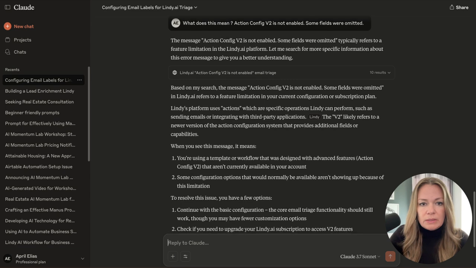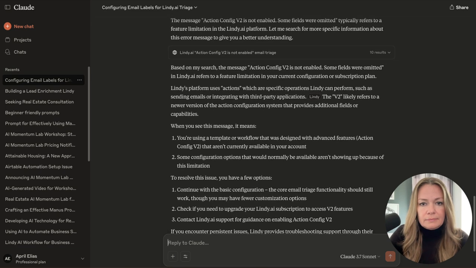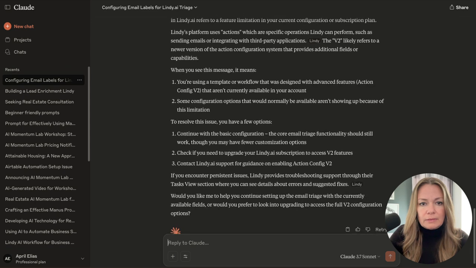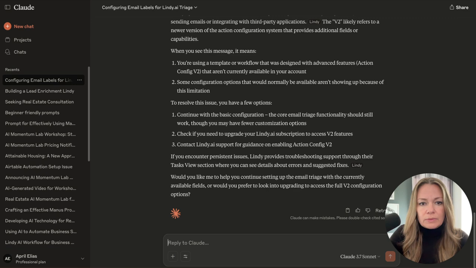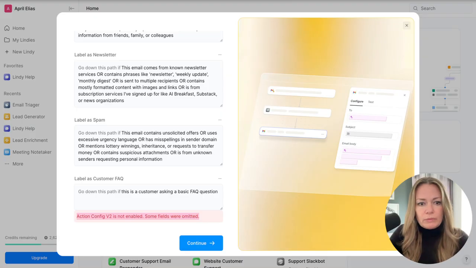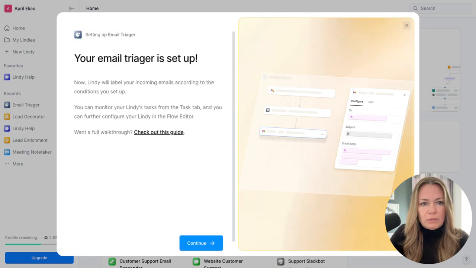Some fields were omitted. All right. To resolve, continue with the basic configuration. Check the needed upgrade. I do have the paid version. I don't have like a pro version, but let's just see what happens if I hit continue. Okay, it's set up anyway. It didn't prevent me from doing anything.